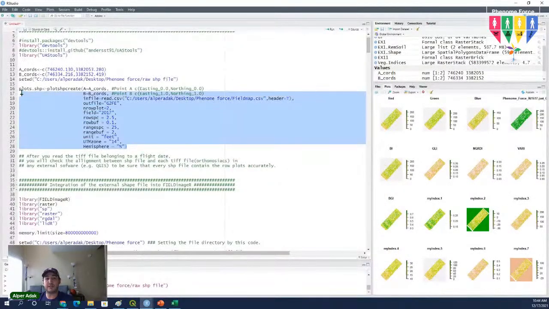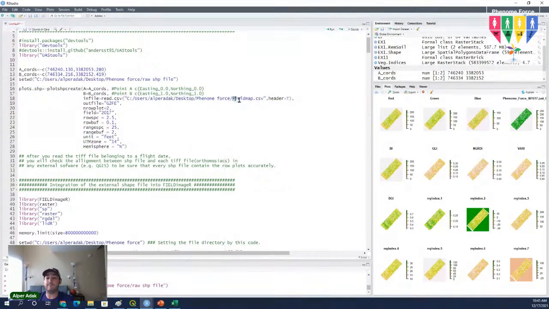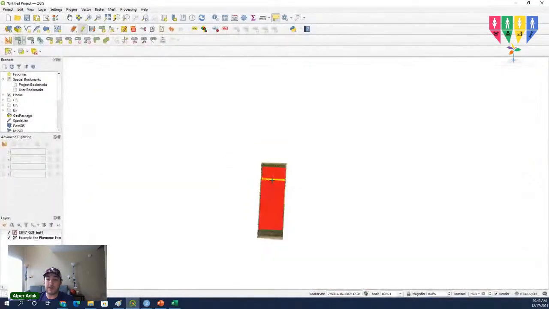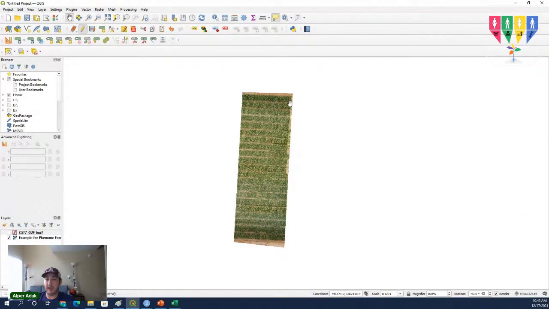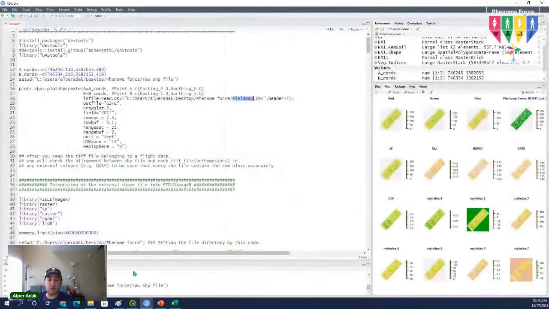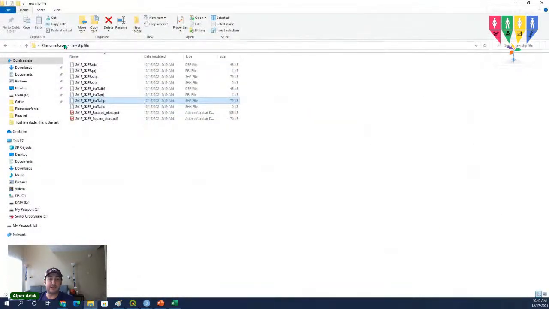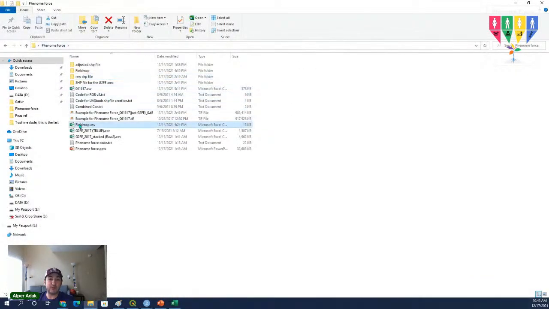This part is where we are going to create a shapefile. Oh, okay. I forgot to talk about the field map. The field map is basically going to be the map of this whole area. Let me open the field map and introduce what it looks like. So this is the field map.